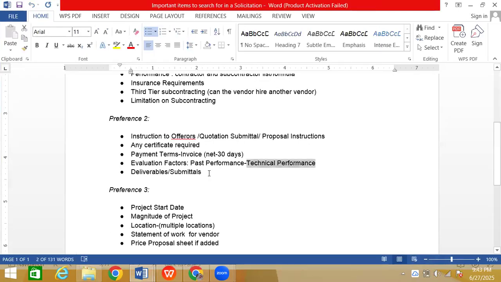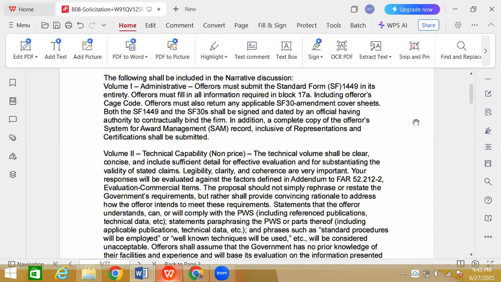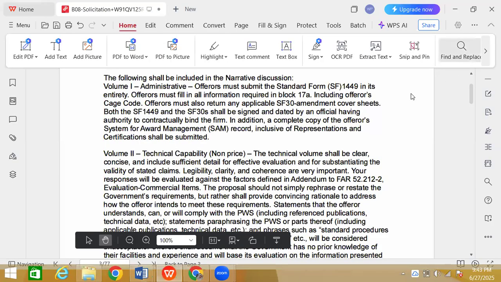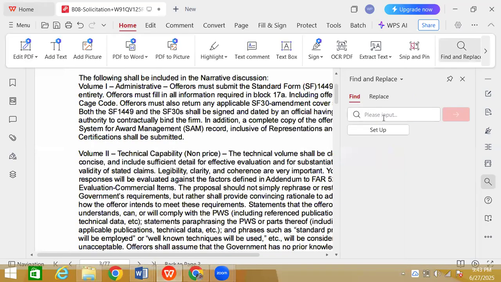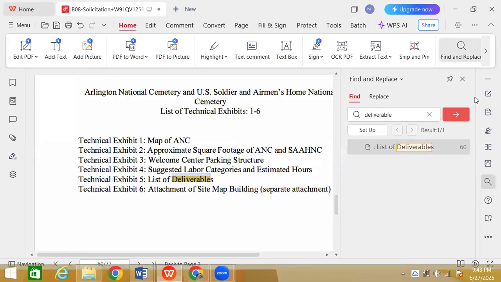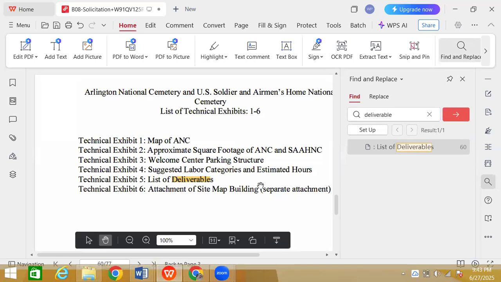Then we are back to deliverables and submittals. So deliverables and submittals are basically documents or things that are required after the award. If the certificate of insurance is required after the award, that would be a deliverable. If the quality control plan is required after the award, that would be a deliverable. Any document that is required after the award is a deliverable.